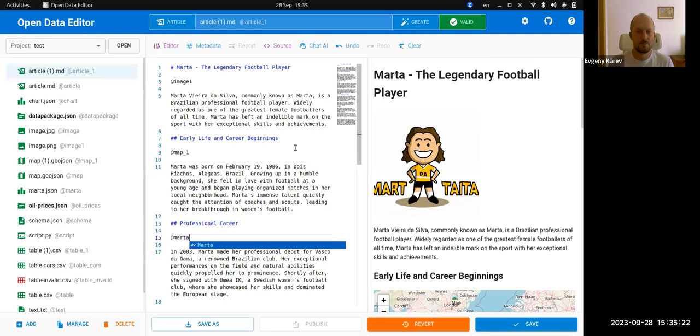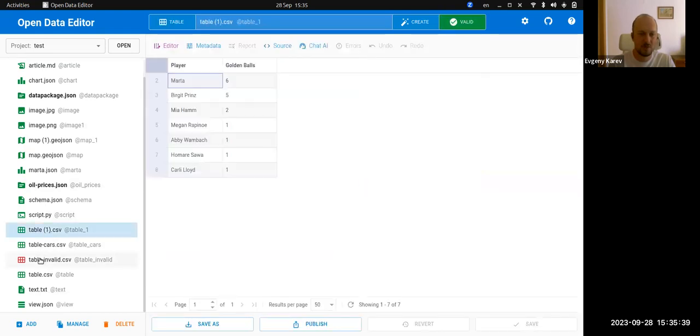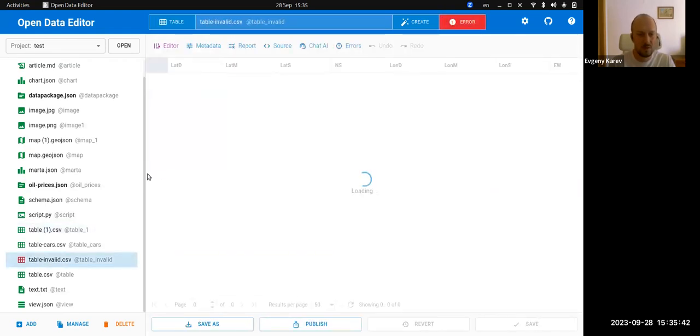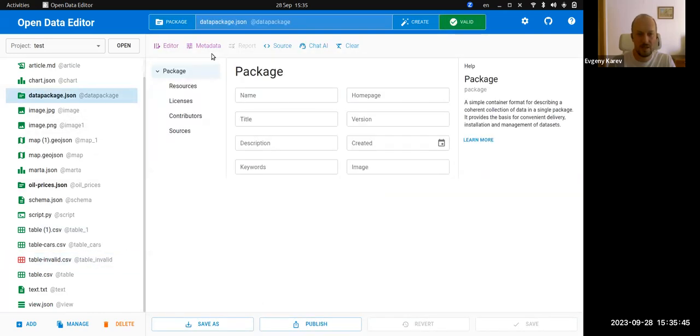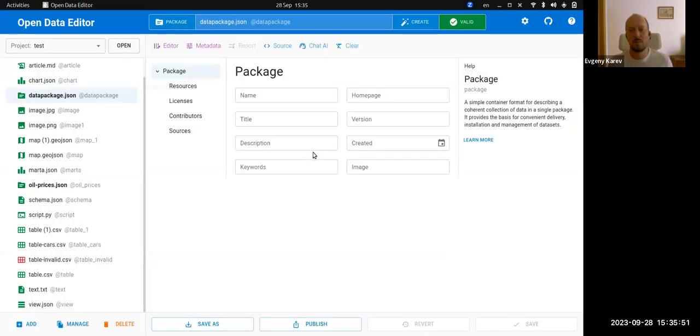So that's here. I showed a fun part of how you can create data stories, but of course, Open Data Editor offers a lot of more boring stuff: just exploring tables, finding errors, packing data as data sets, and for example, publishing to CKAN, et cetera. We will be working on video tutorials for this. Okay, I think that's it for now. Let me stop sharing.